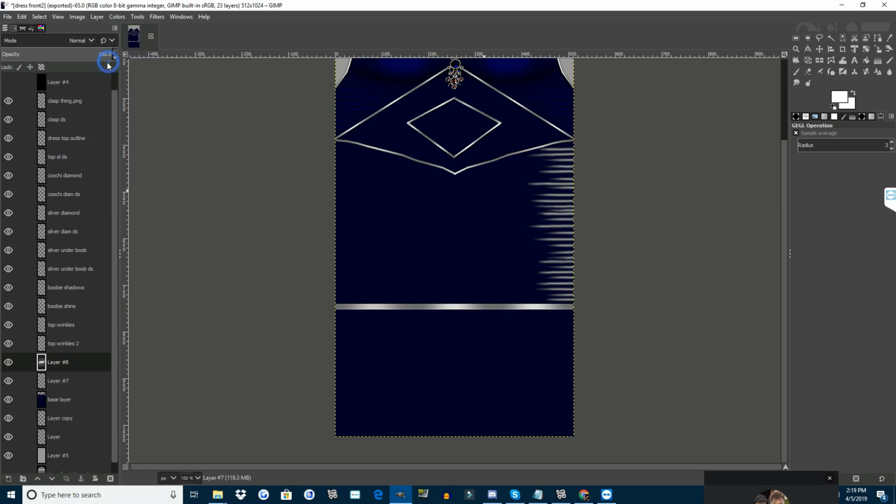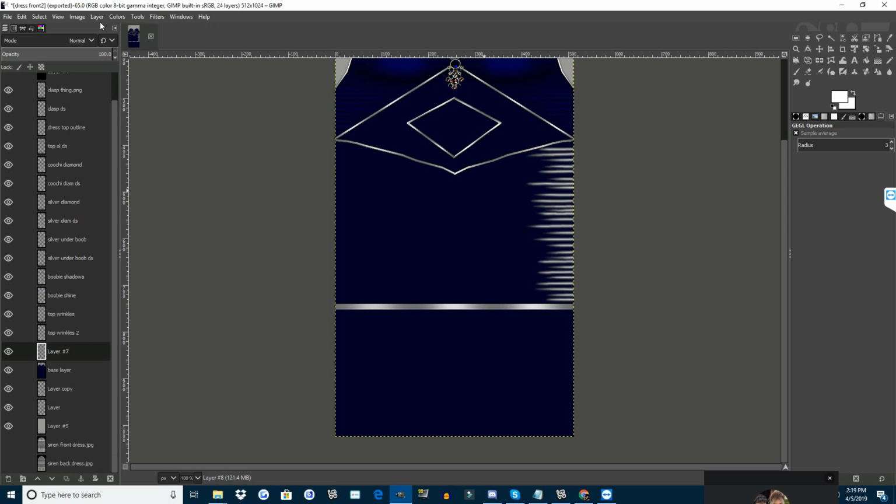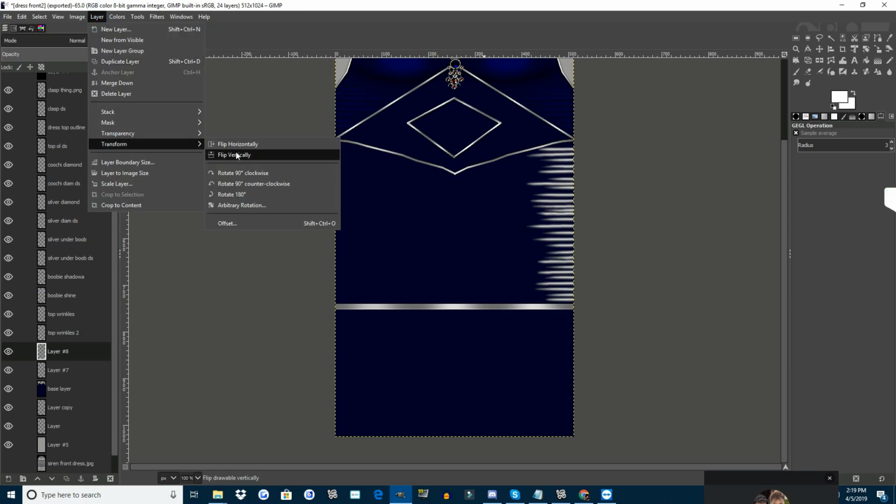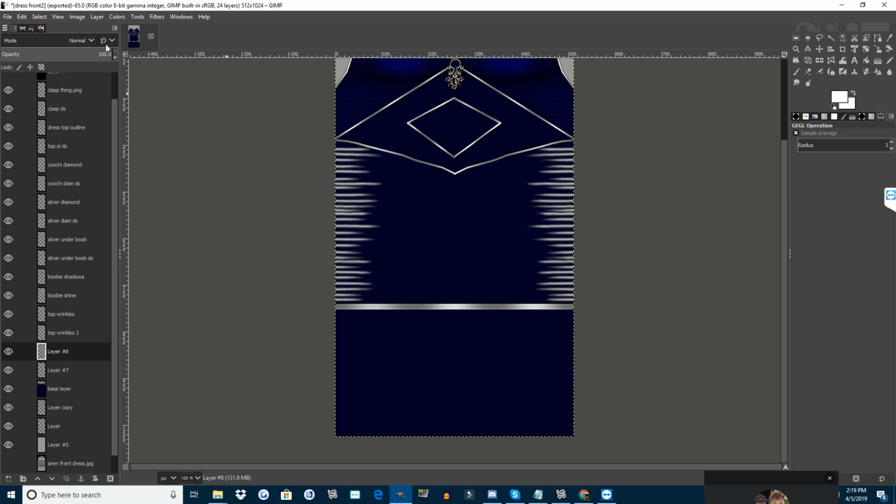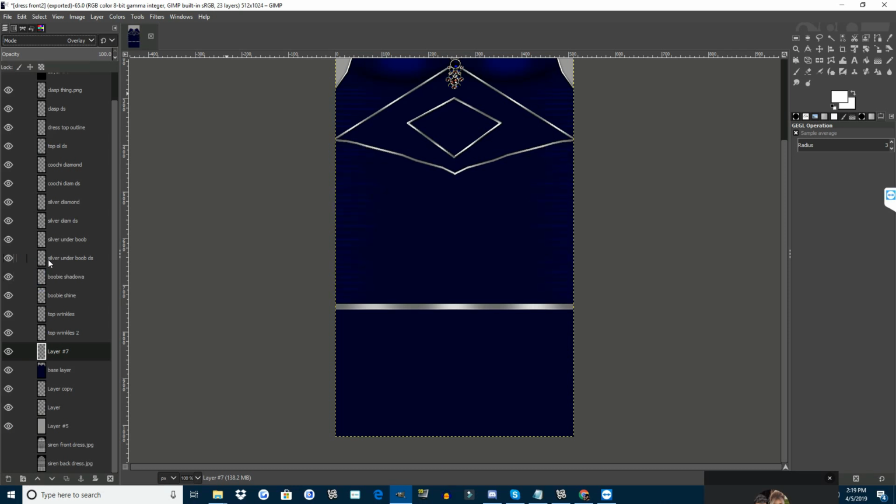Gaussian blur. There. Duplicate that layer. There. Merge it down. Duplicate again. Transform horizontally. Merge it down. Overlay. And we have wrinkles. Okay.